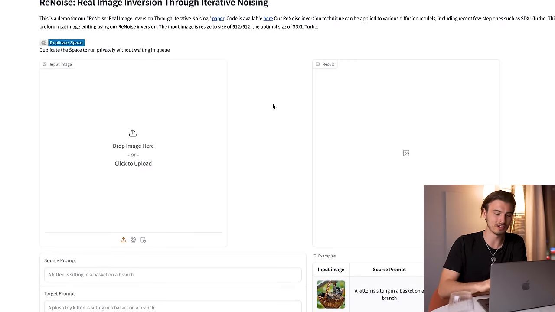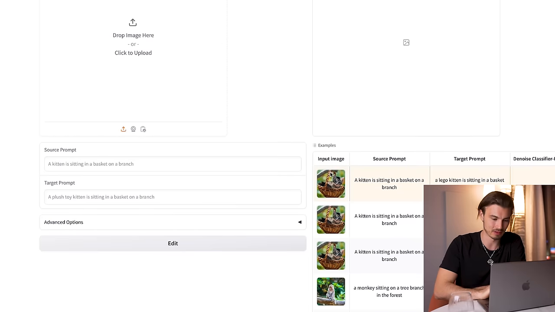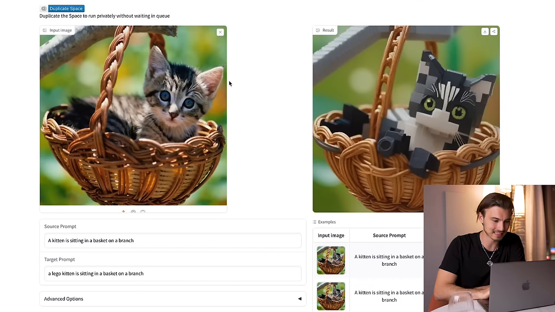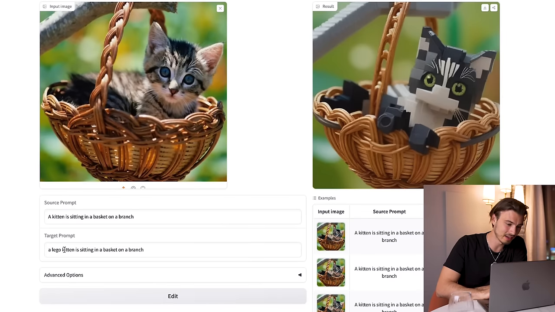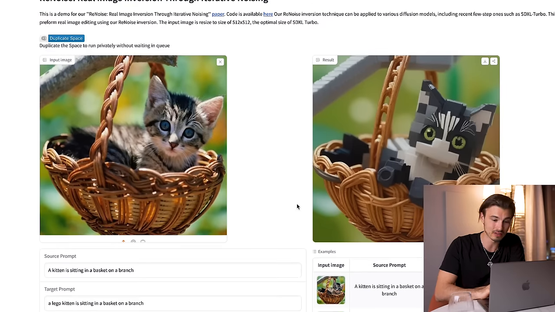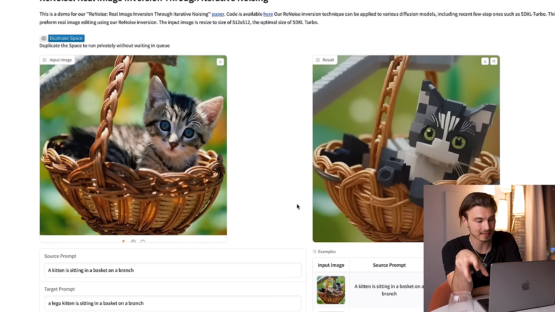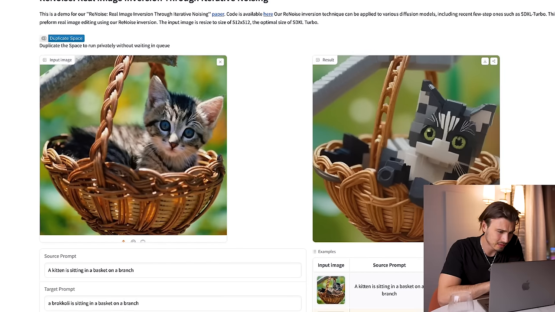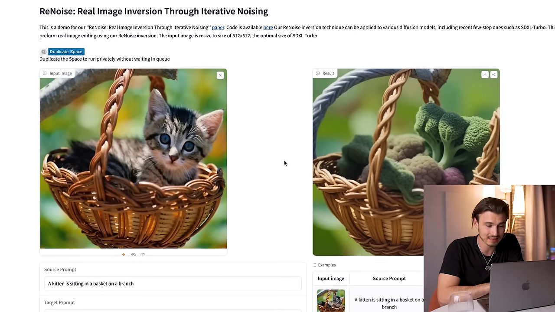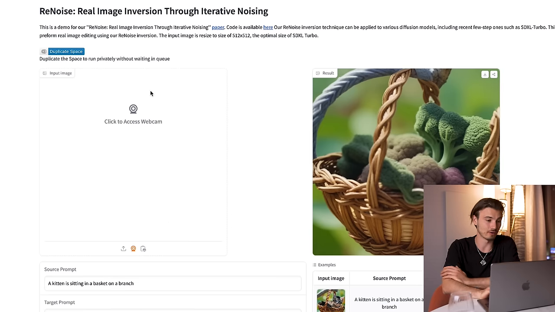I don't know. It's called ReNoise and it basically changes subjects in an image. So if I take this kitten in a basket as an input, I can say a Lego kitten is sitting in a basket on a branch and you can essentially remix that kitten to be a Lego kitten while maintaining most of the rest of the image. In the second example, we're turning the kitten into a broccoli. So I don't know if that is something that excites you, then yeah, here's a tool that can make that happen. You could try this with your own images.